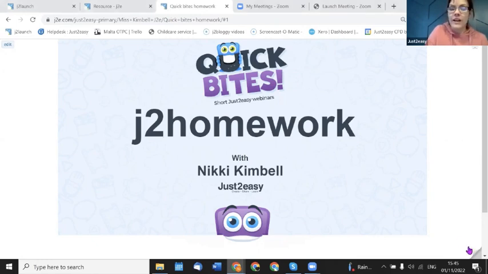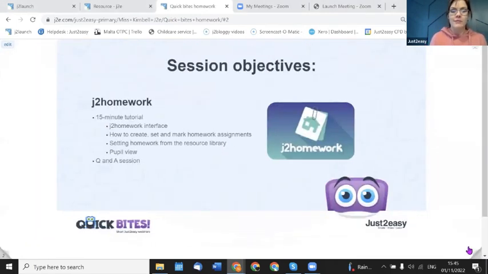So we're going to have a nice short 15-minute session all about J2 homework, and we have got a new interface. So I'm going to showcase some of the updates that we've had recently. We're going to have a look at how to create, set and mark homework assignments. We're also going to have a look at setting homework from the resource library, which is a new function. And in all of this, you're going to be able to see what the pupils see and how they can access their homework as well.